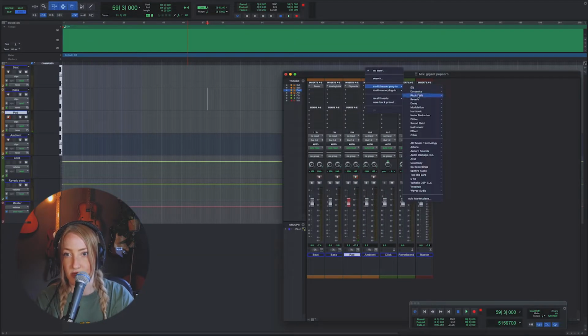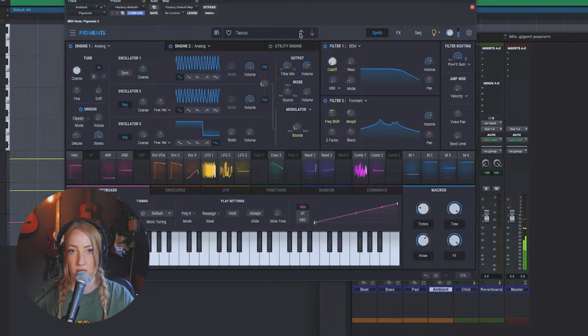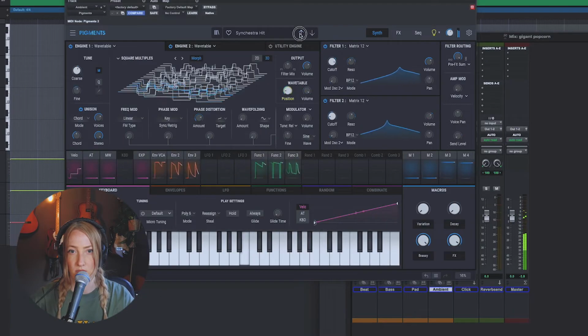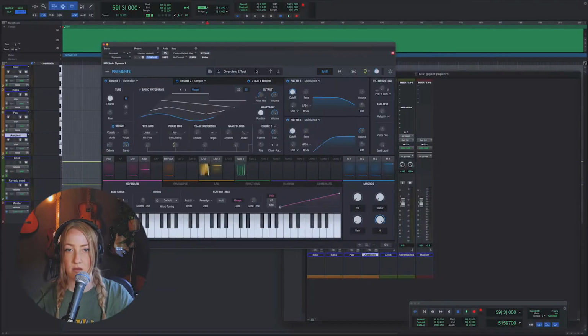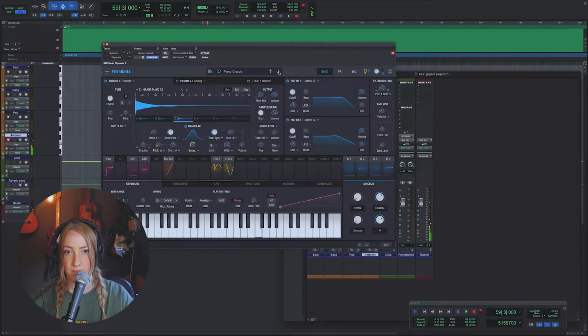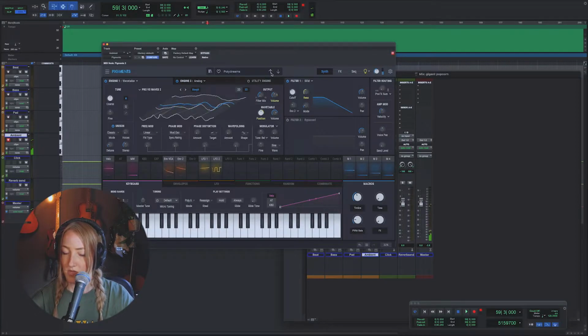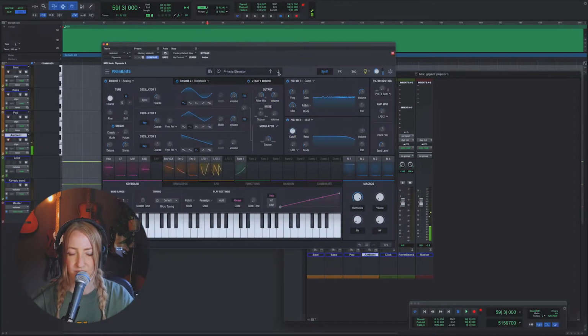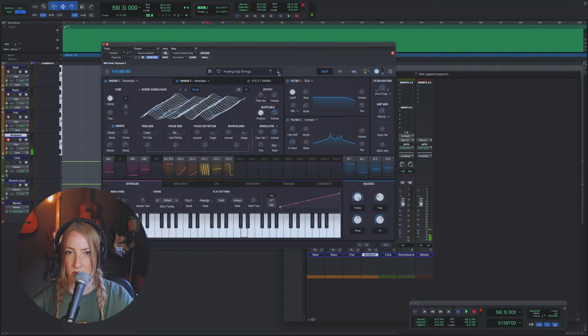For the ambience part, let's just take something like, why not also Pigments? Yeah, that's a little bit too much, I can tell. So just take another pad. Vintage? No. Yeah, that's pretty cool. Okay, let's go with that.